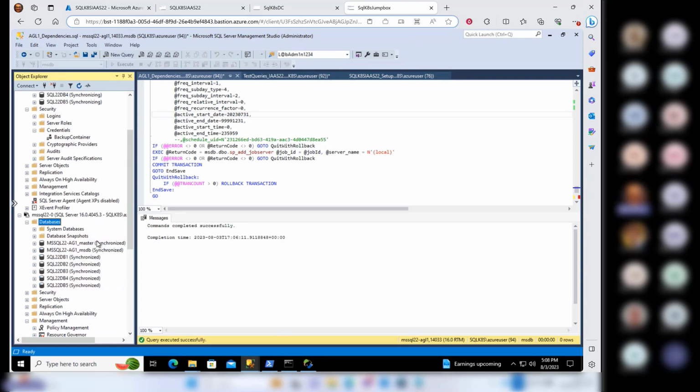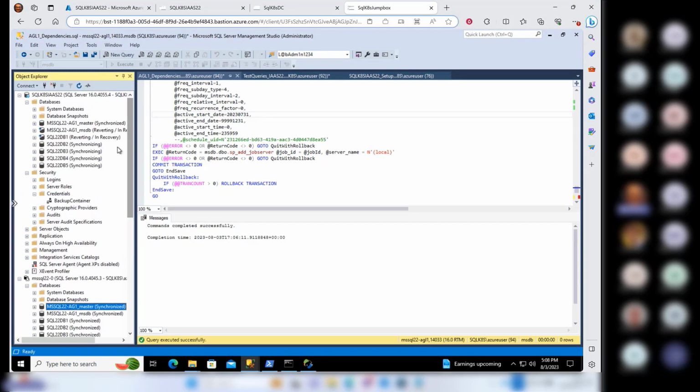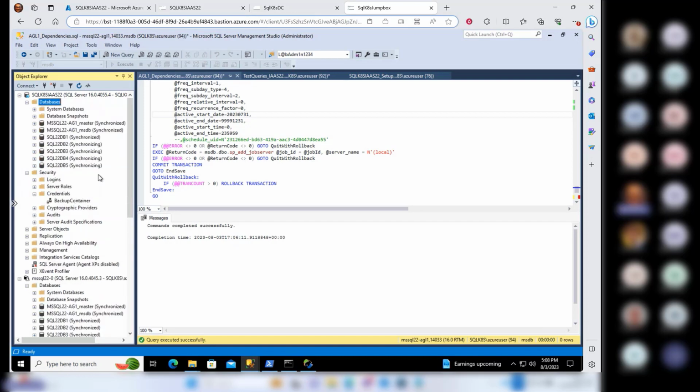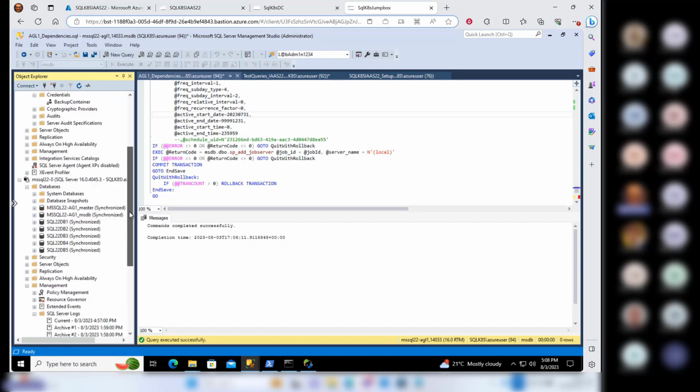Okay, so all of the databases, especially these ones, they're all now synchronized on 22.0. Let's go to the Windows server. And as you can see, these three are synchronized. These ones, for some reason, are still showing as synchronizing.